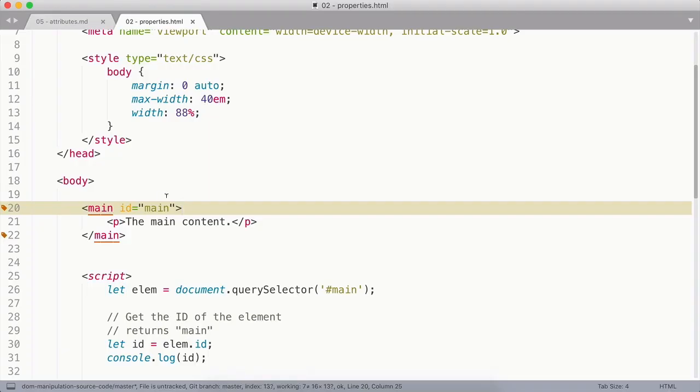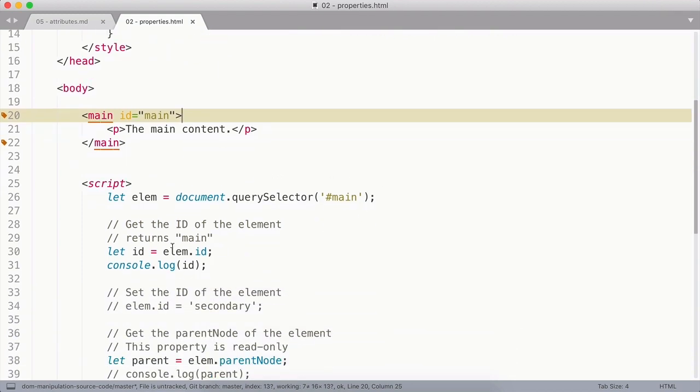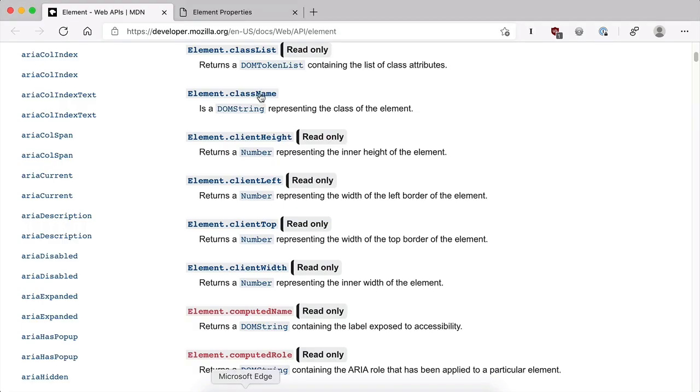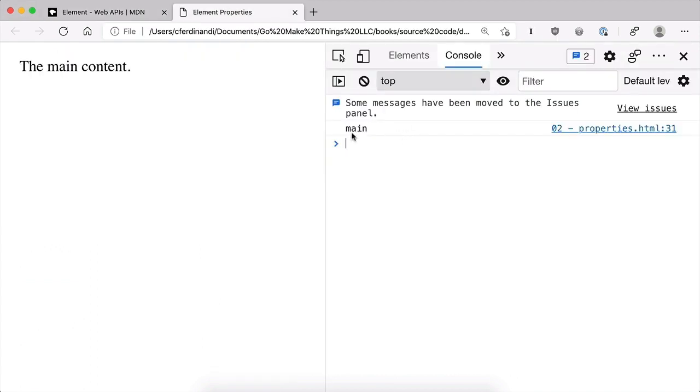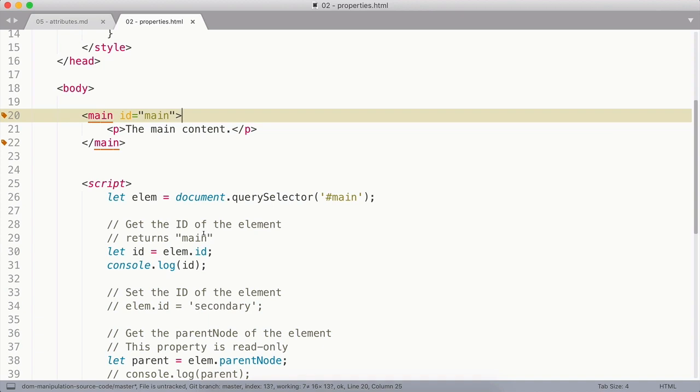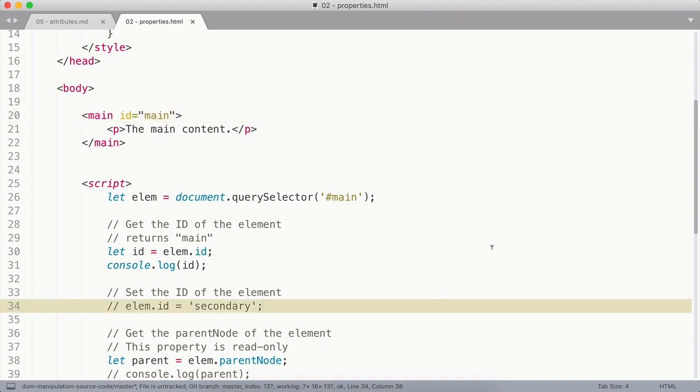For example, let's say I have a main element, and I've also given it an ID of main. It's got some content in it. I'm going to use the document.querySelector() method to get that element. And then I'm going to use the elem.id property to get the ID of that element and log it to the console. If I jump over to the browser, you can see that it logs main, the ID on that element. Now, this property is also writable.